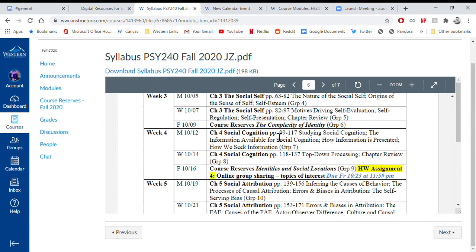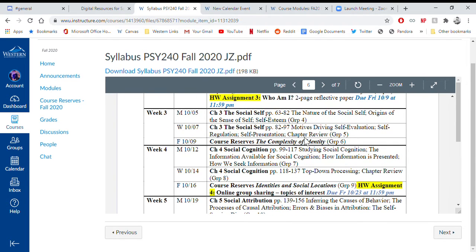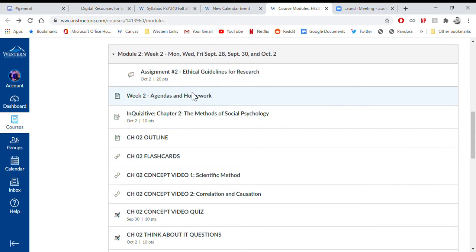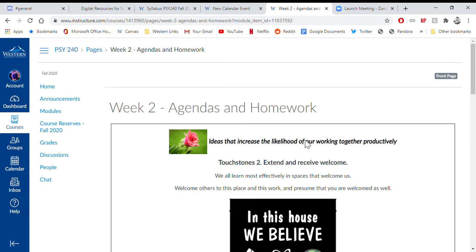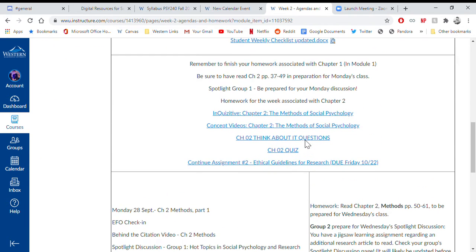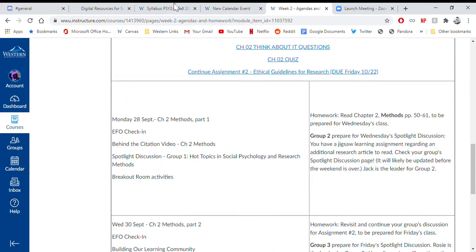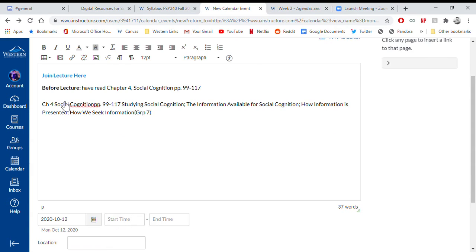So this is what the agenda and whatnot is going to look like on Monday. And for the other weeks that she's posted, of course, there's a more in-depth kind of situation going on, which for the first week is how I pulled all my information. So we can see what everything is going to be. This is very helpful that she's posted this. Very useful. So anyway, we're going to go back to this. Okay. So before our lecture, have read Chapter 4, Social Cognition, pages 99 to 117.